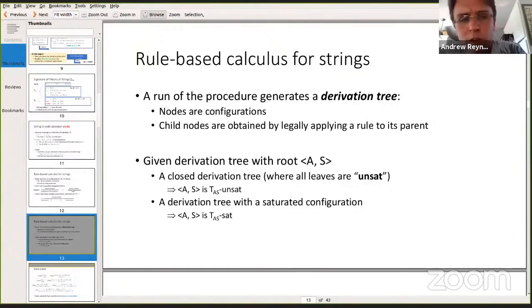Okay, so more terminology. A run of the procedure generates a derivation tree where each node in this tree is a configuration, and all child nodes are obtained by legally applying a rule to its parent. Given a derivation tree with a given root, a closed derivation tree, where all leaves are this unsat, means that our root is unsatisfiable. And a derivation tree with a saturated configuration, that is, a node for which no rule applies, means that our root is satisfiable.